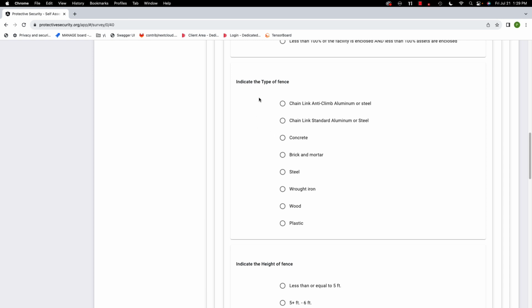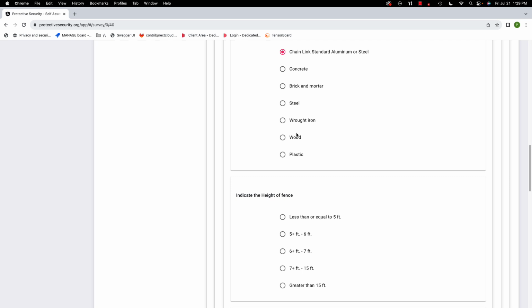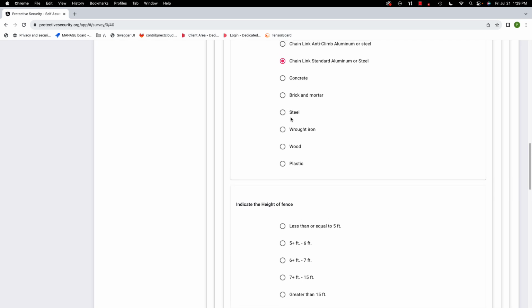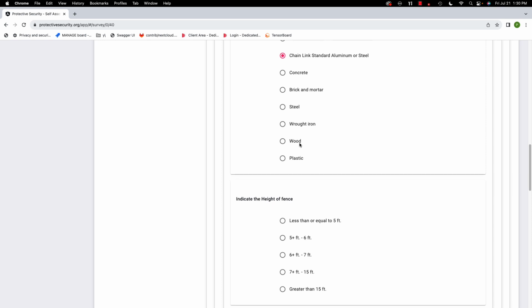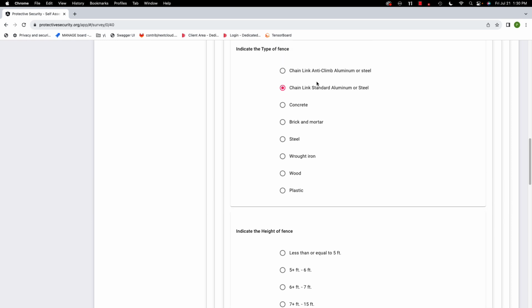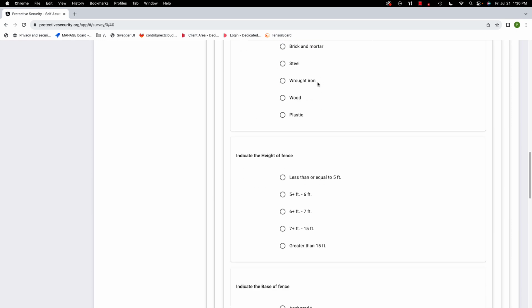Okay, now let's talk about the type of fences. So we have a chain link that is just an anti-climb. And the anti-climb fences, you're not going to see kids climbing the fence. Standard chain link aluminum steel, that's the one I'm going to select. Then we have all these other kinds of fences, a concrete fence, a brick and mortar, a steel, wrought iron. Some of these actually, if you're talking about a brick and mortar fence, yes, it is a barrier, but it is also decorative. So a lot of these other fences are more decorative than they are keeping somebody out.